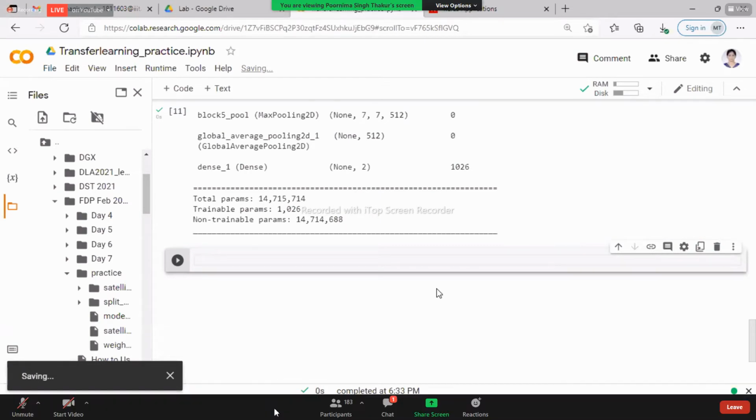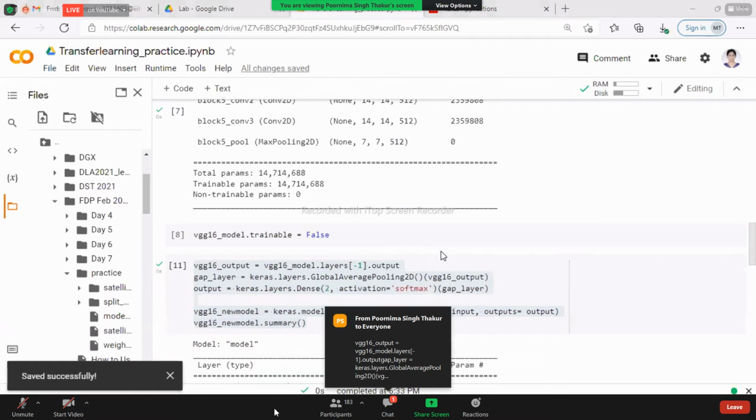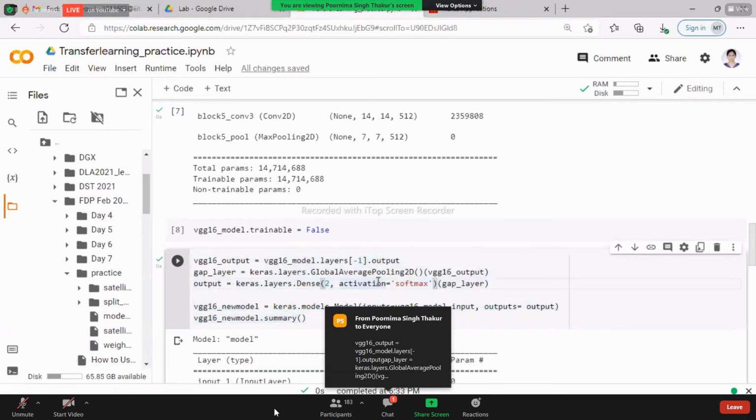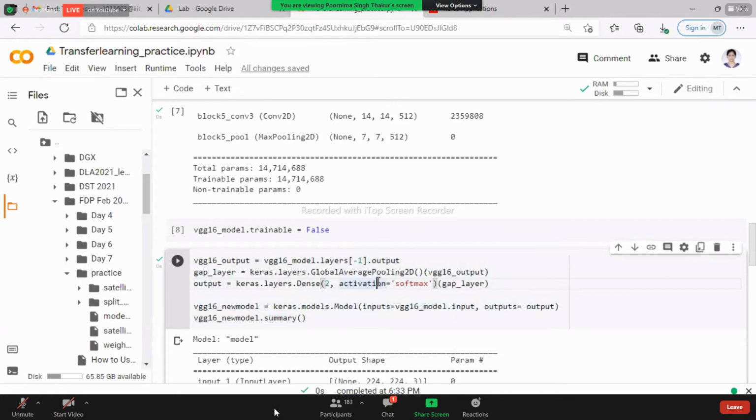So I'm pasting the code. I request you all to please do the same in your system. When you are done with it, please let us know. Then we will go ahead with the training part.